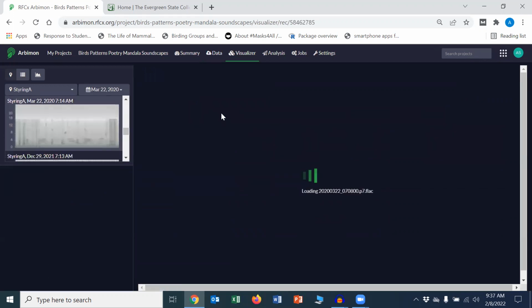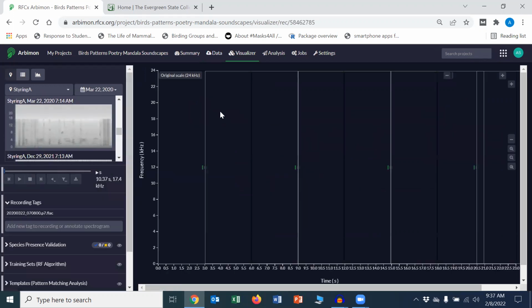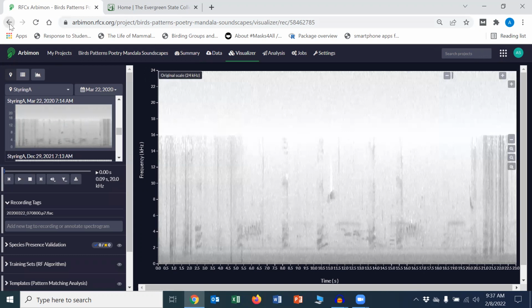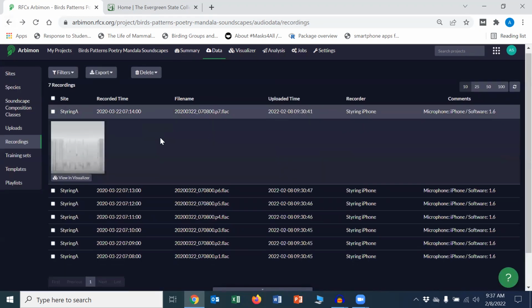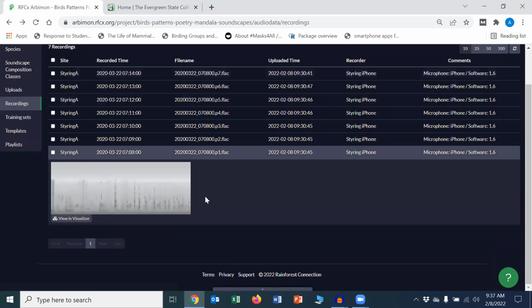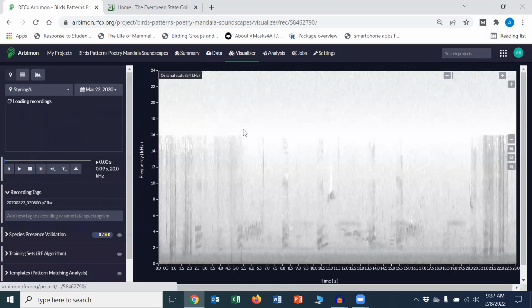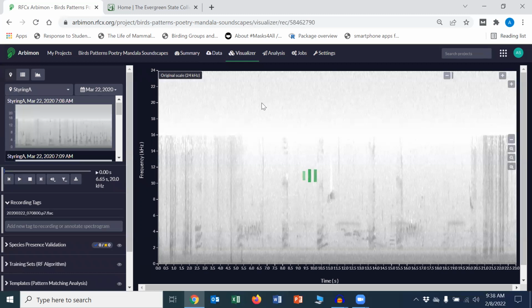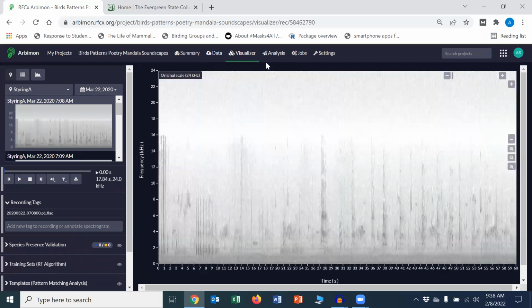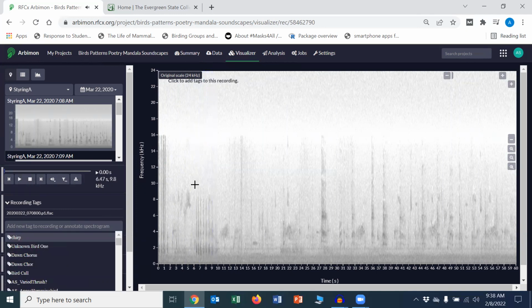Actually, I'm going to escape out of that because Arbimon tends to sort by the earliest one is at the bottom. So I'm going to go there and I'm going to find this crow sound and the American robin sound. So I think they're both in this first 1 minute. Right here. Okay, and so in this case, what I'm going to do is I'm going to create an annotation here.